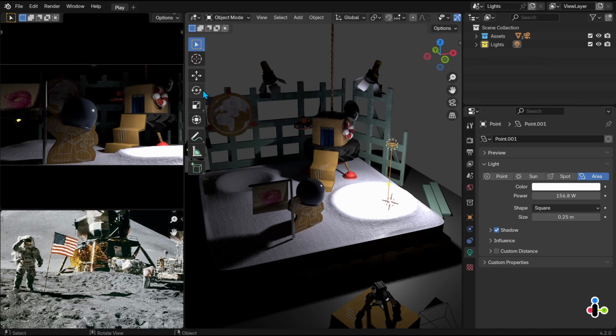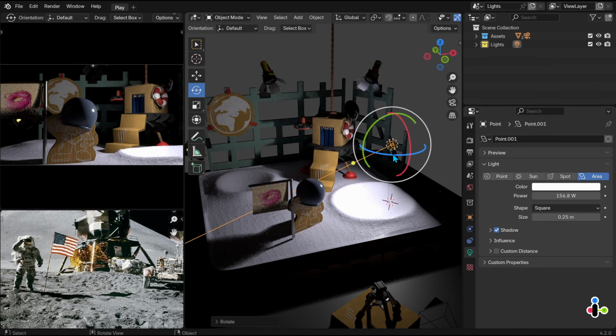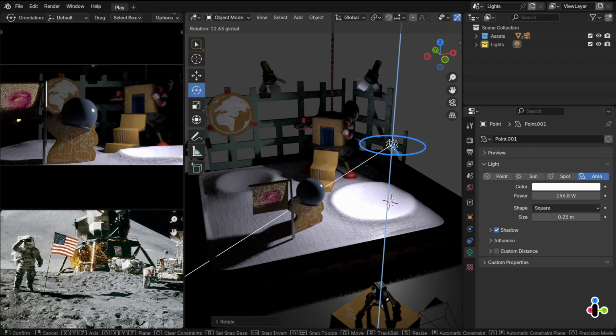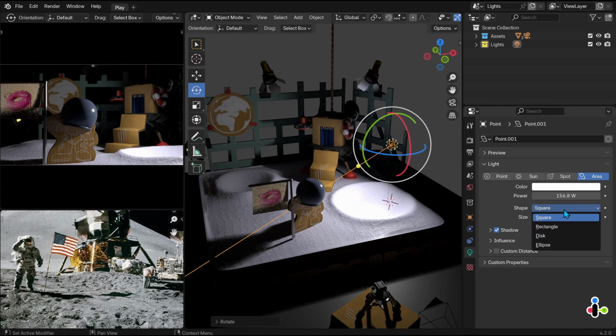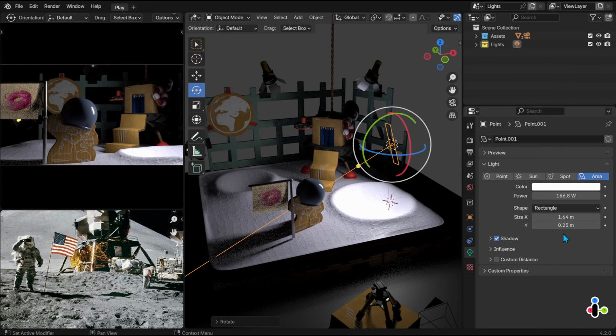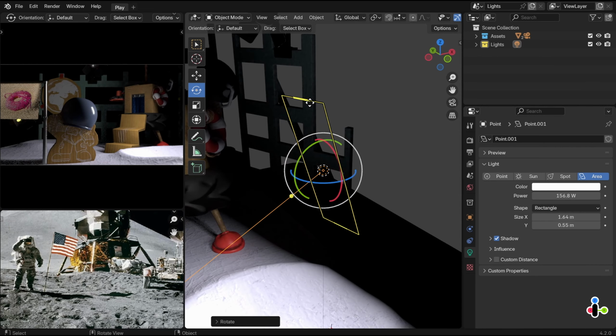The area light will emit light from a surface emitter, similar to light sets used in photography and film. For this light type, we can determine its emitter shape: a square, a disc, an ellipse. These parameters can also be controlled from the gizmo in the viewport.